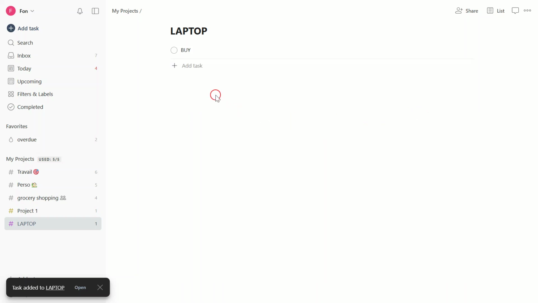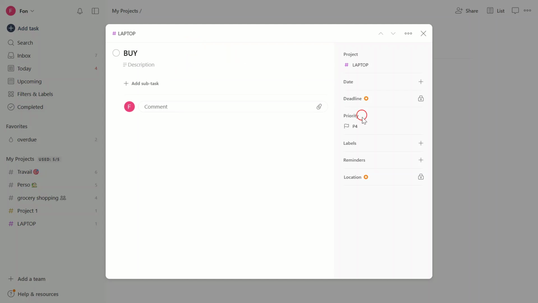Now, Todoist isn't just about creating tasks. It's about organizing them in a way that makes your workflow smoother. Now that we've done that, let me explain why this matters. You can set priorities for each task. Click on the task you've created and then click on the flag icon. Choose from 4 levels of priority. This helps us because it allows you to focus on what's most important first.